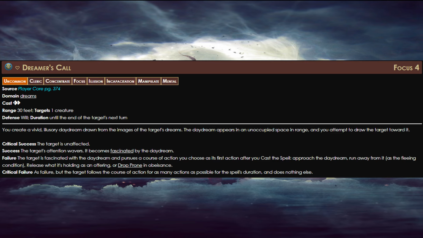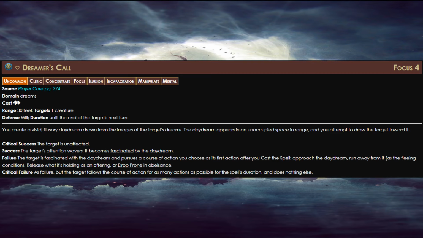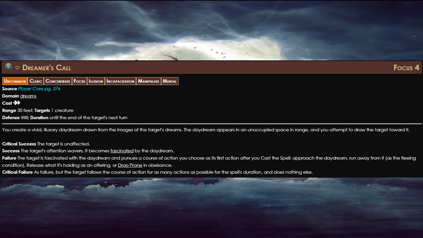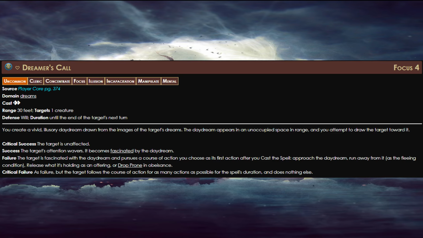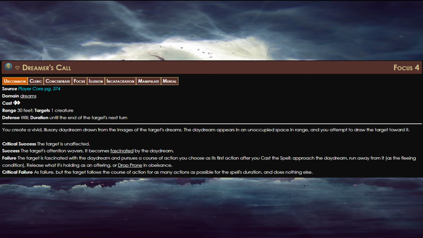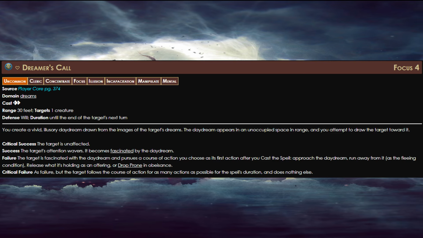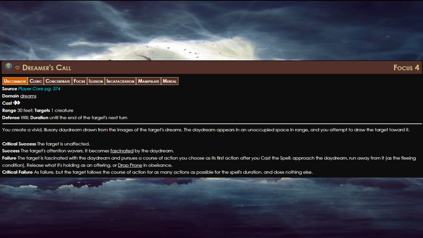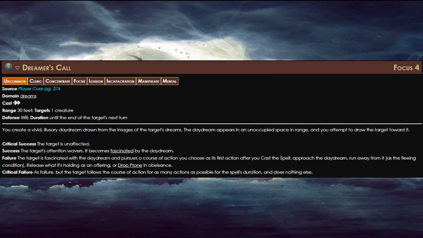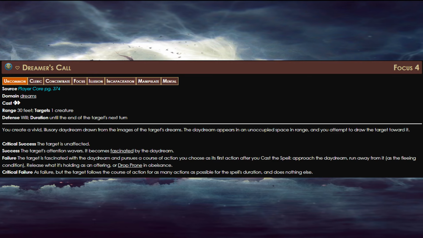With Dreamer's Call, you can target 1 creature within 30 feet and force it to make a will saving throw. Unfortunately, this spell does have the incapacitation trait, but you create a daydream within the range of this spell. Should the target succeed on their saving throw, they are fascinated by the daydream. On a failure, the target is fascinated by the daydream and must use one of the following courses of action of your choice on its first action of its turn.